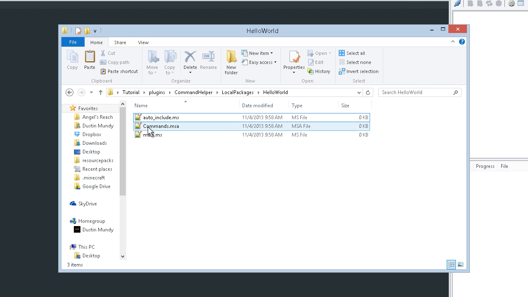Well, the first one, commands.msa, is pretty obvious. This is where you're going to create commands. The second is main.ms. Main gets run when the server starts up and when CommandHelper gets reloaded.